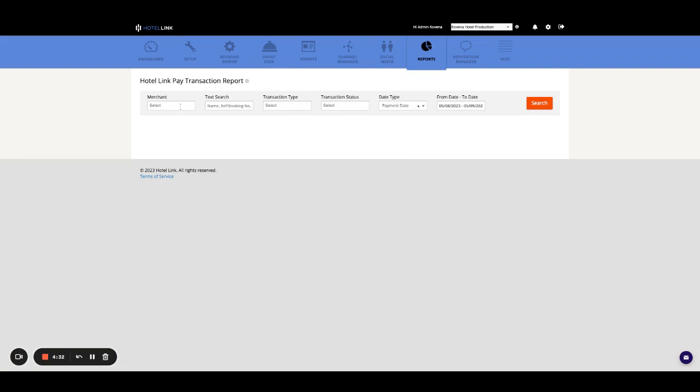Here you can select your hotel name. If you manage multiple hotels, then they'll all be listed here. And if you manage only one, then only one name will be listed. So you can choose a date range and search to see everything under that date range, or you can choose other filters to narrow down the search a bit further.